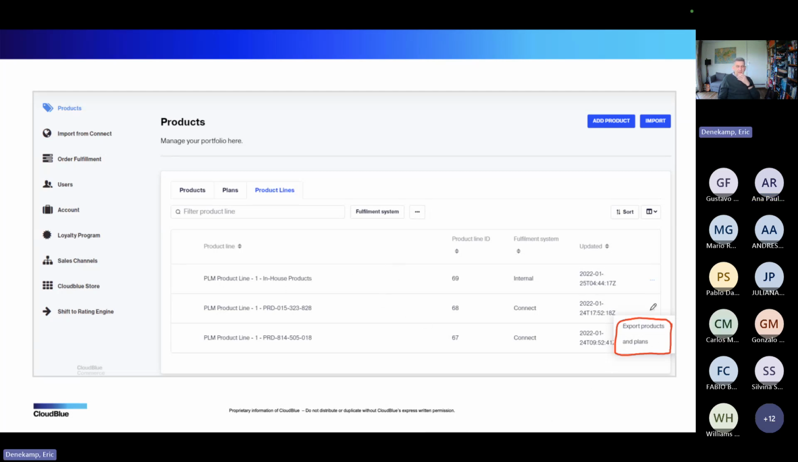So what we have here is, I showed you this already, the export products and plans. If you are in the product lines tab, now it is portfolio. It's not called products anymore. So it's portfolio now. But in the product lines, at the end of that product line, there is this little 3 dots. If you click it, you are given the option to export products and plans.